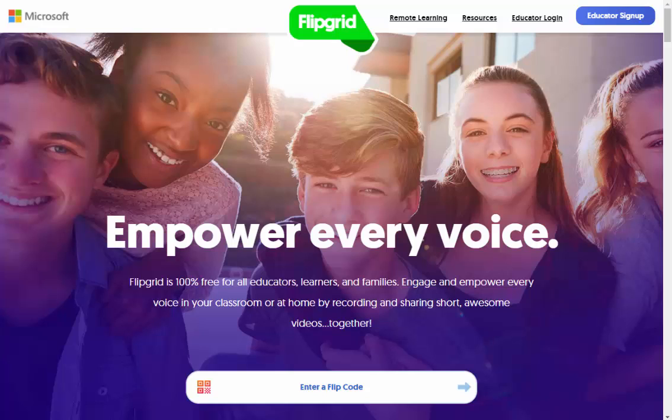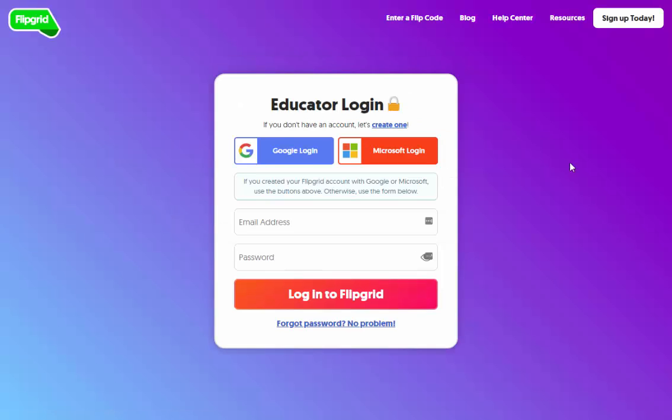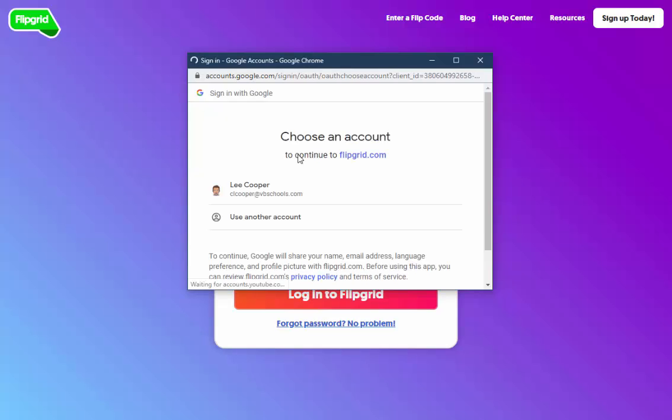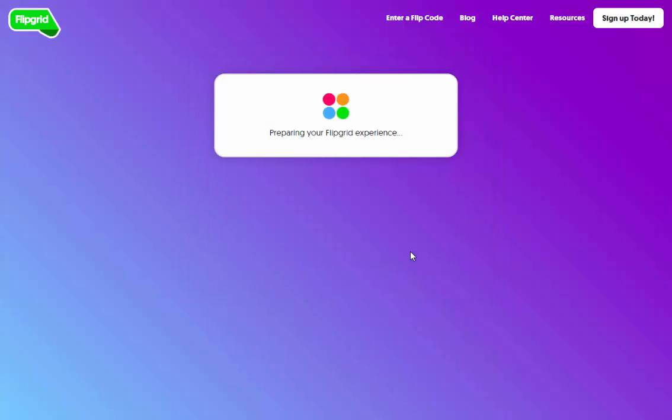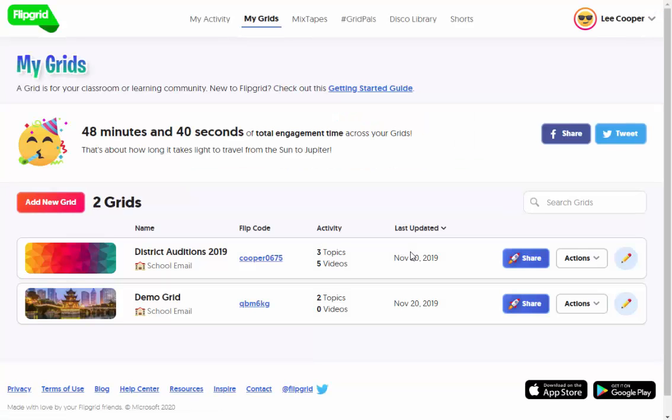I'm on the Flipgrid page, so it's flipgrid.com. I'm going to click Educator Login right here. You don't need to go to sign up. You can just go to Login. And then go ahead and log in with Google. So you sign in with Google. It'll authenticate your account. Takes you just a second. And now you're into Flipgrid.